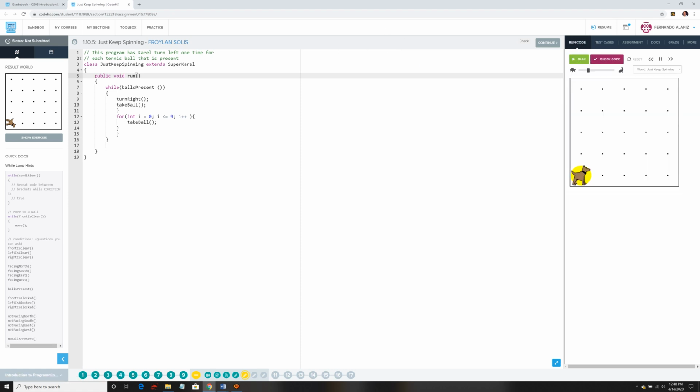So now we know that our condition has to be that it spins as long as there's a tennis ball. It's going to keep spinning. If there are no more, it's going to stop. So this is a great start right here. While that condition is true, while balls present, then we want Carol to spin. All right, we have a turn right.